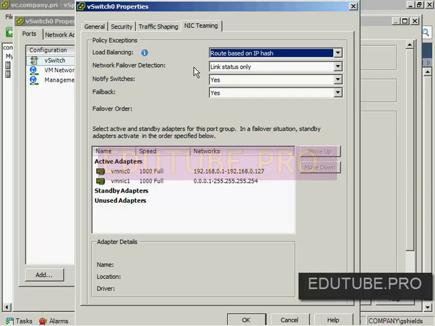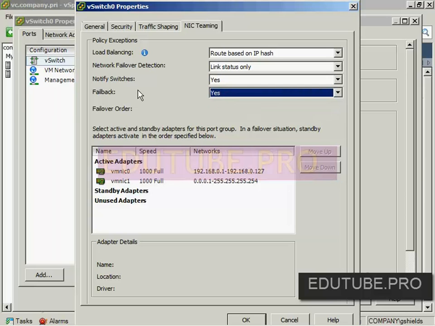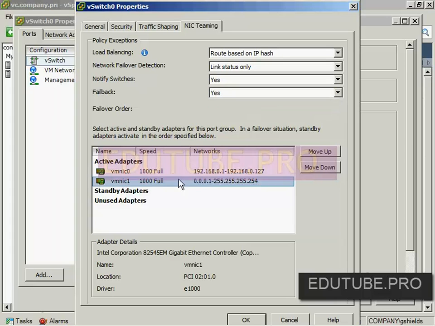We have the ability also for determining how we want to identify whether or not there has been a network failover. We can do so via link status or via beacon probing. I can notify the upstream switches if I want, and then I can identify whether or not I want to automatically fail back or not. These active adapters here can also be adjusted if I want.